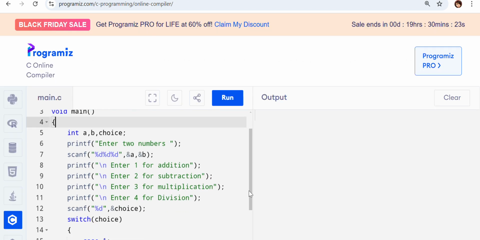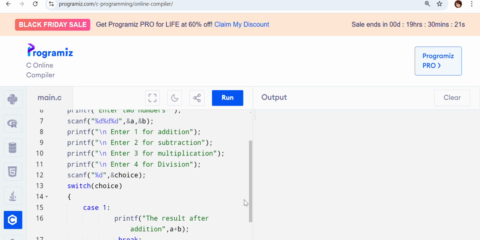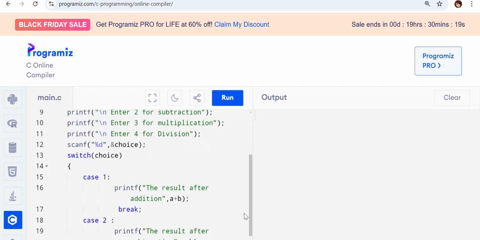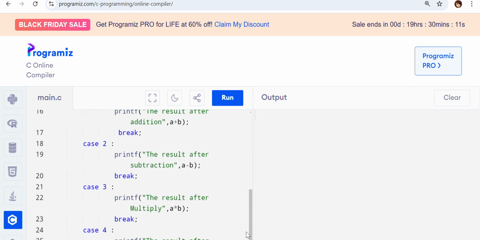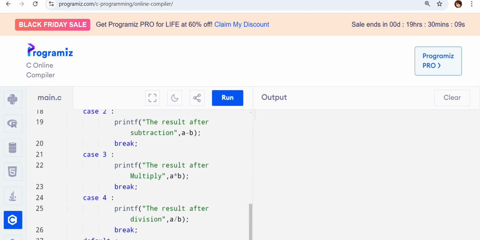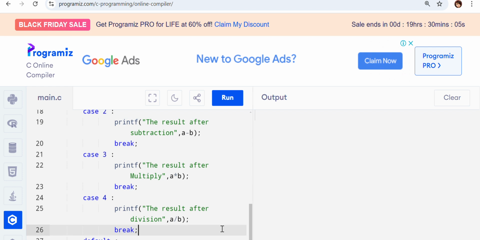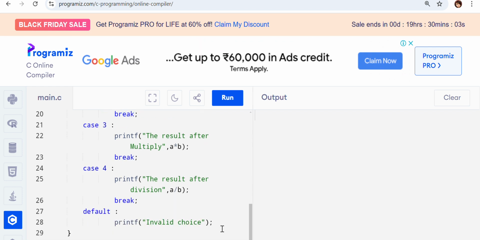Now we'll see what things we have written. We have the switch on choice, the number whatever we have received gets checked with all the cases, and if the number does not match any case, then the default will get executed. The default says enter a valid choice or invalid choice. We'll see that everything is done.